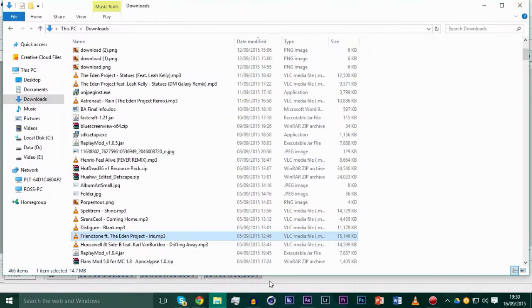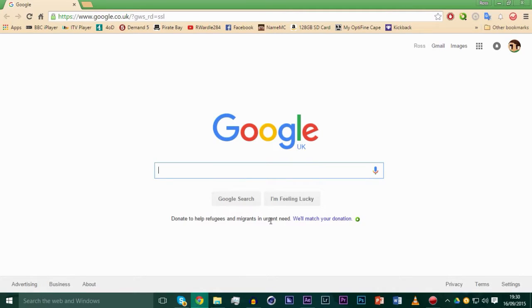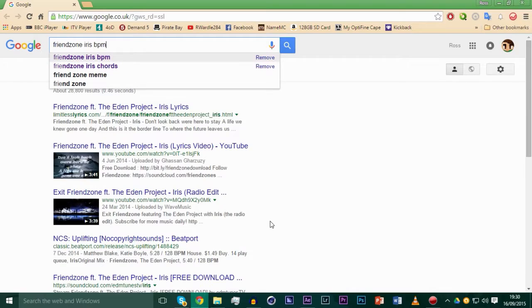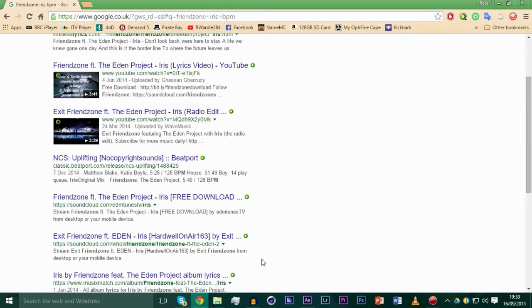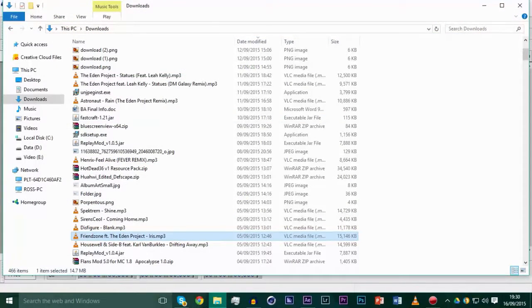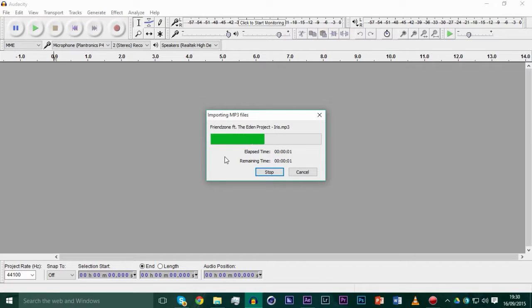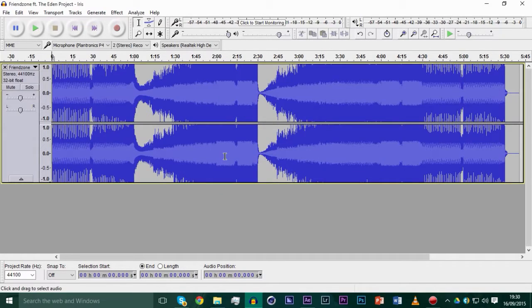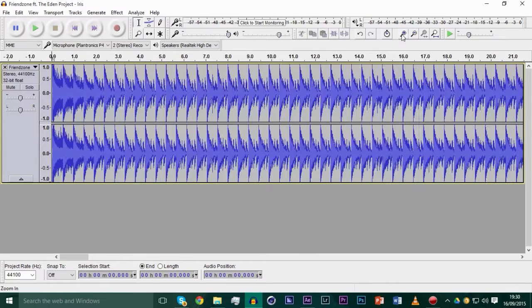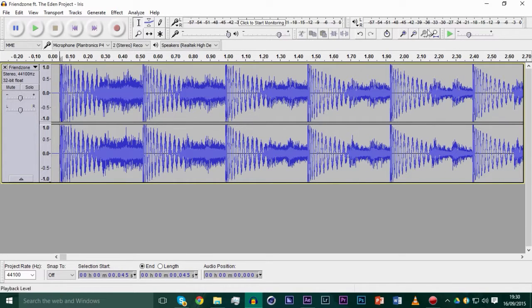So what you're going to first need to do is get the BPM of your song, or beats per minute. Easiest way to do that, the world's most powerful tool, Google. Friendzone, Iris, BPM. And that's what you can see here, Friendzone, Eden Project, Iris, 128 BPM, because it's progressive house. If you have an understanding of music, you'll know what this means. If you don't, all you need to do is Google the song name and BPM, and that'll pretty much sort you out.